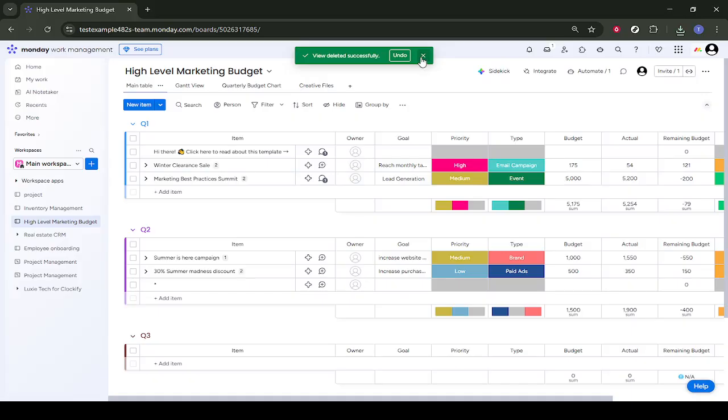First, make sure you're logged into your Monday.com account, then head over to the board where you manage your marketing materials. In this example, we're using a board called High Level Marketing Budget. Go ahead and click into that board so you can see all of your items and columns.